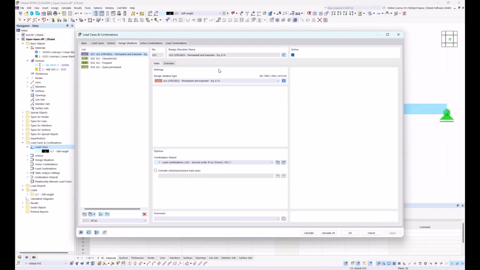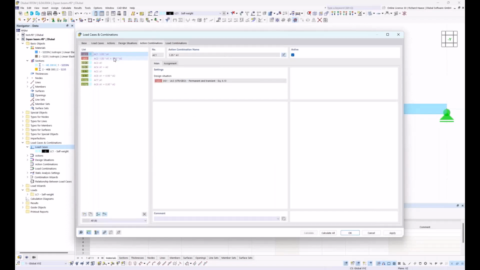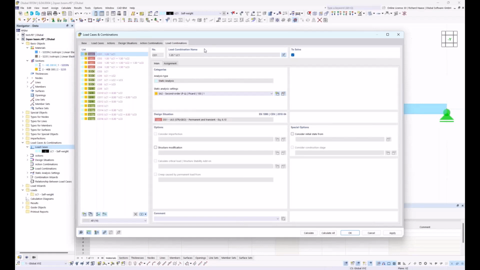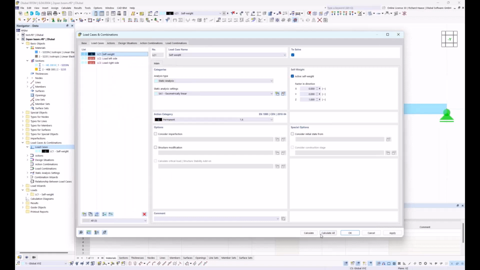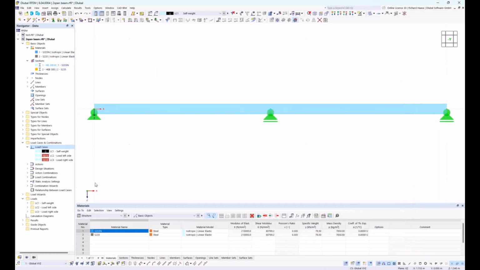And after this combination rule, you see the action combination. So action combination with the B5 combined with the action 2 with 1.5. And out of these action combinations, the program creates the load combinations. And yeah, okay, only for overview.